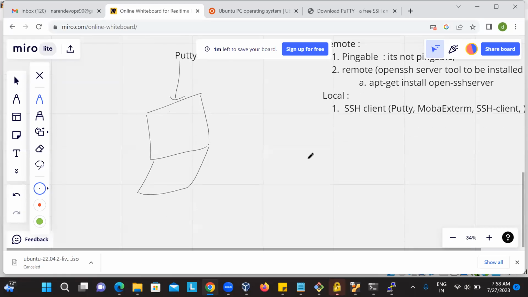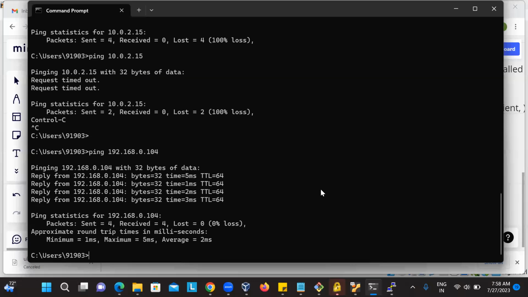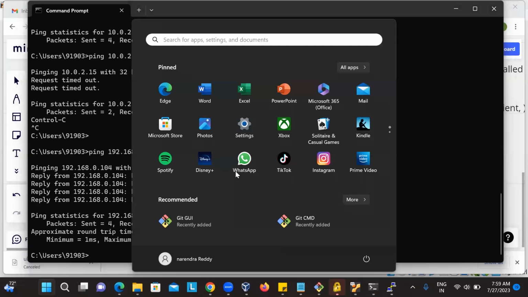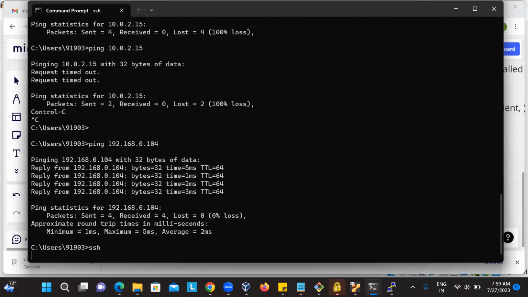And in Windows, since we installed PuTTY, an SSH client is also installed, right? I can even log into the remote machine using the SSH tool from Windows itself. Meaning, instead of using PuTTY, I'm using SSH from my Windows now. So for that, let's type, in this command prompt, ssh here. Let's see whether it is working or not.